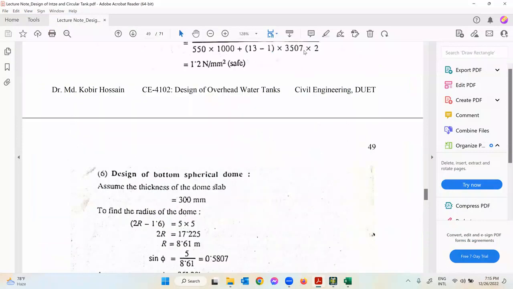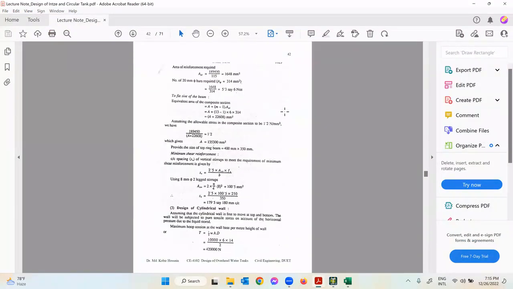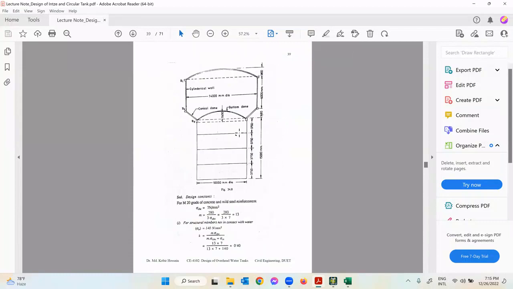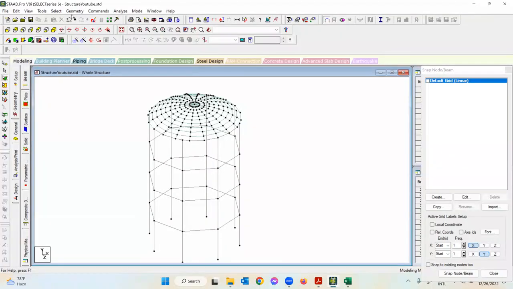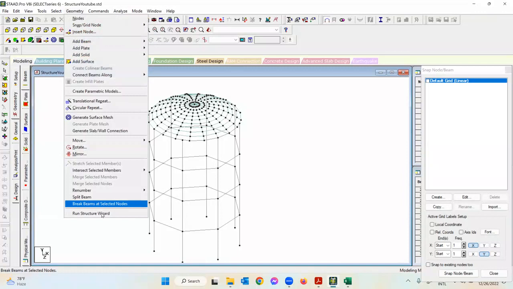So to draw the conical dome, we need the dimension first. So how much is the height of the conical dome? The bottom diameter of the conical dome is 10 meter and the top diameter is 14 meter. And the height of the conical dome is 1.68 meter, right? So let's go to structure wizard again from the geometry option.